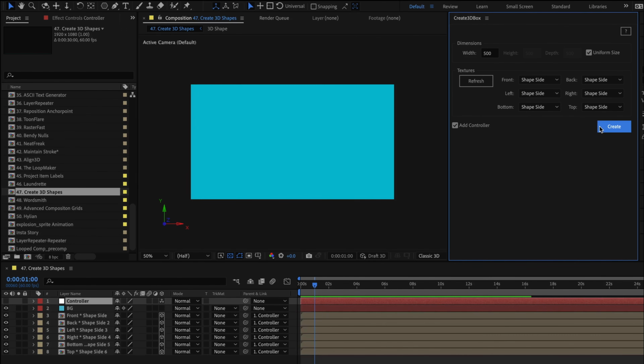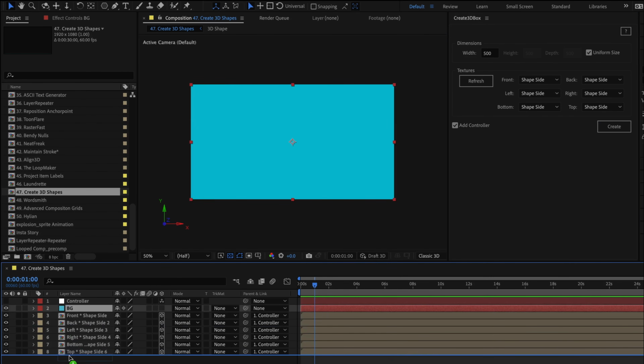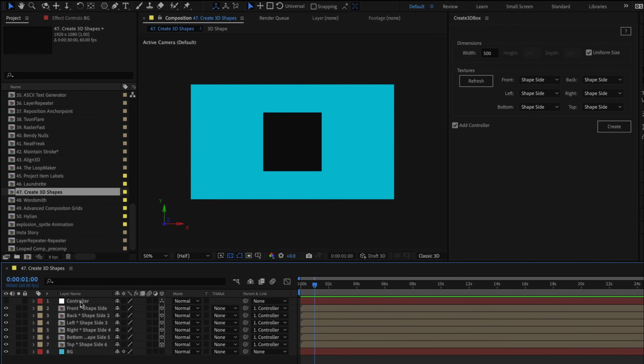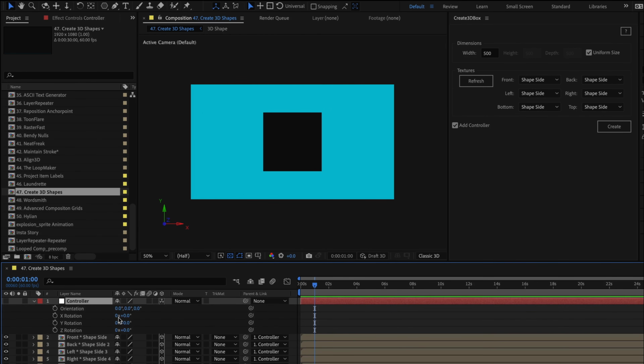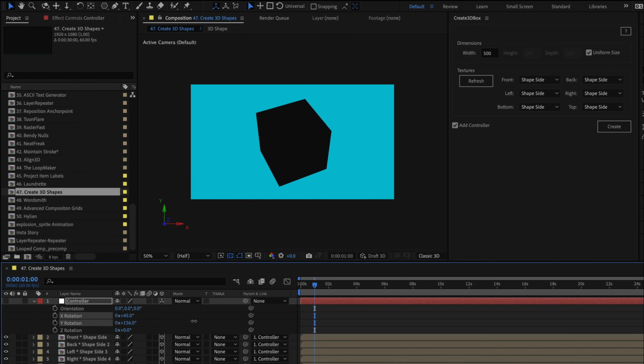I'll then hit the Create button, and I'll just move the background layer down beneath our duplicates, and you can see that we seem to just have one square now. But if I select the controller layer and hit R to bring up the rotation values and edit them slightly, you can see that we actually have a 3D box created.